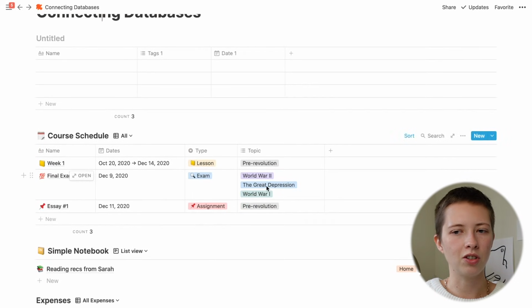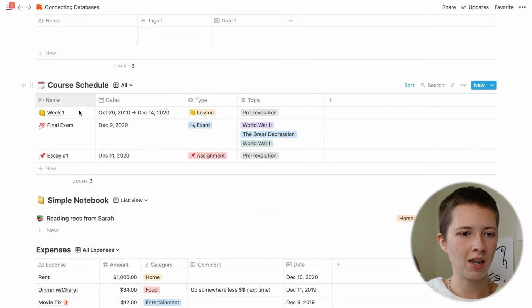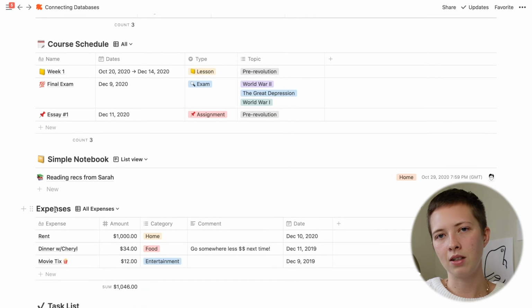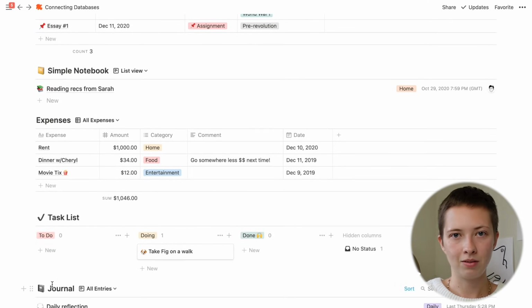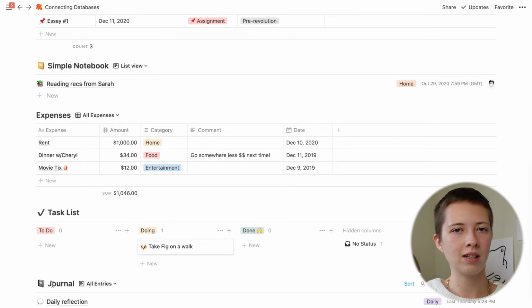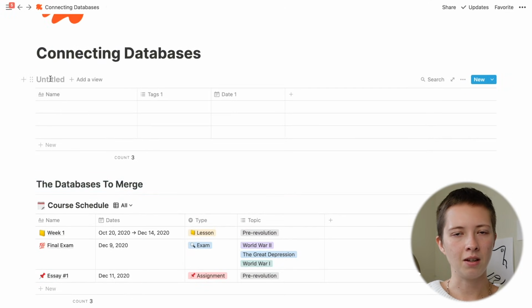So I went through the default templates that Notion provides. They have this course schedule database. They have another one called a simple notebook, expenses for very simple budgeting, a task list, and journal database. So I'd say these are your basic databases that anyone is using. And what all these databases have in common is a date. So these are probably in the realm of productivity and databases you'd probably want to collect in one place, more or less. And up here at the top, this is going to be the master database to merge everything into.